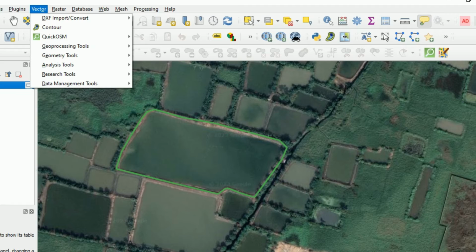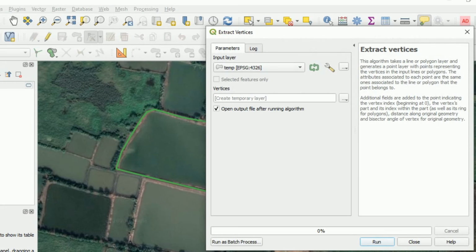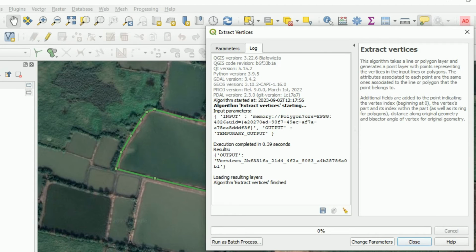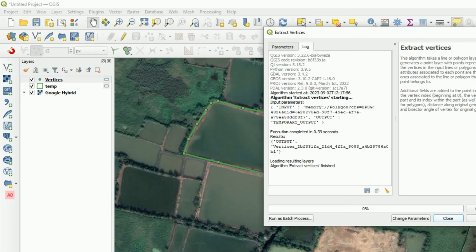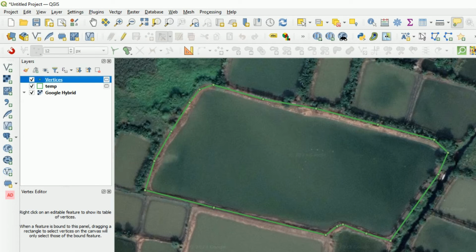You have to go to the vector menu and go to geometry tools. There you will find extract vertices. So you have to just click on this. The input layer will be your layer where your polygon exists. So I have selected the input layer and just run it, and it will create a temporary layer. So see, I'm closing this dialog box. See, the points have been created on each of the vertices.